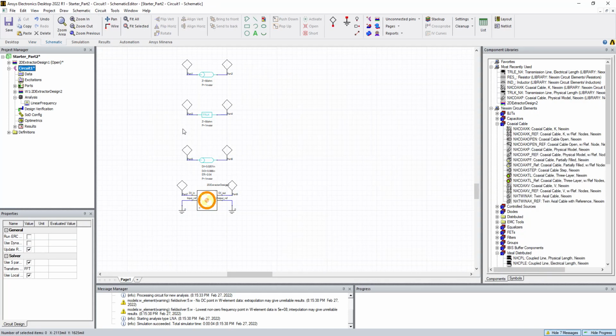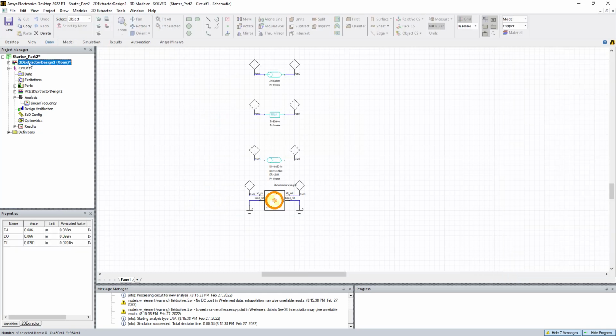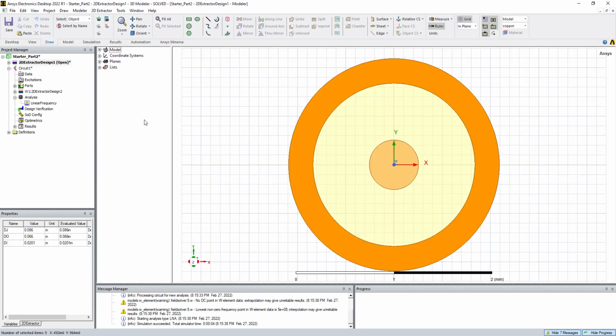So these are circuit simulators. This one's including a 2D field simulation that you've just defined right here. Okay, I'm not going to go too much more than this because I think it's enough for today.